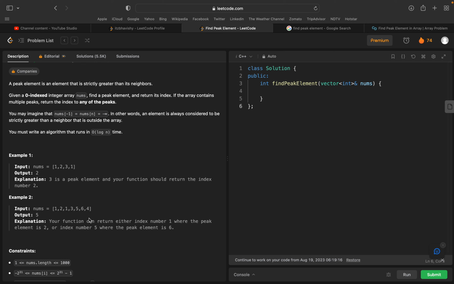In the next example, 1 2 1 3 5 6, 6 is the peak element, and 6 is at index 5, so 5 is our answer.